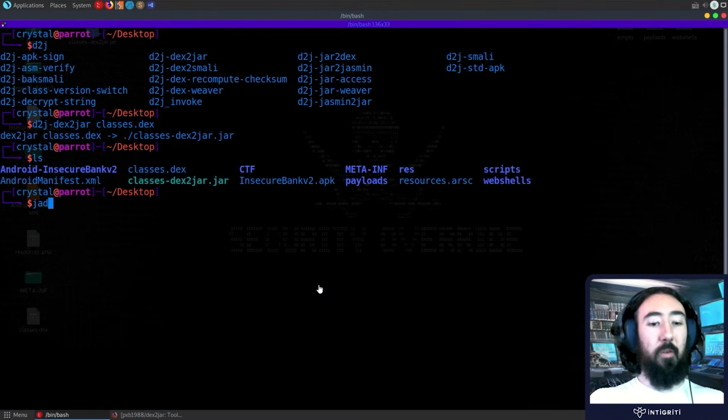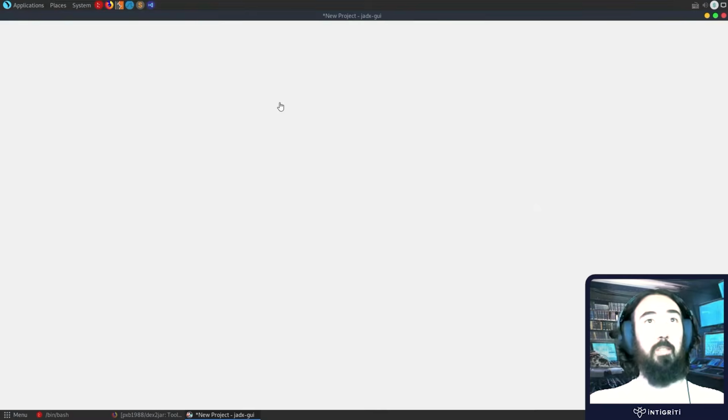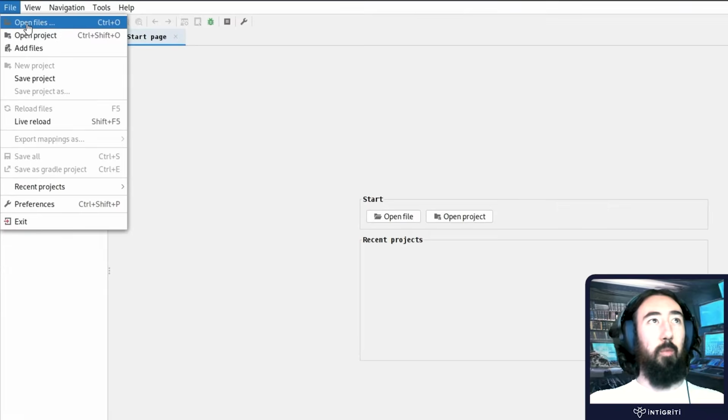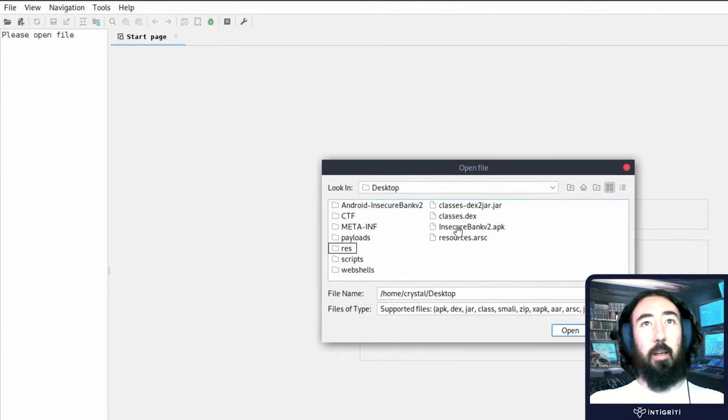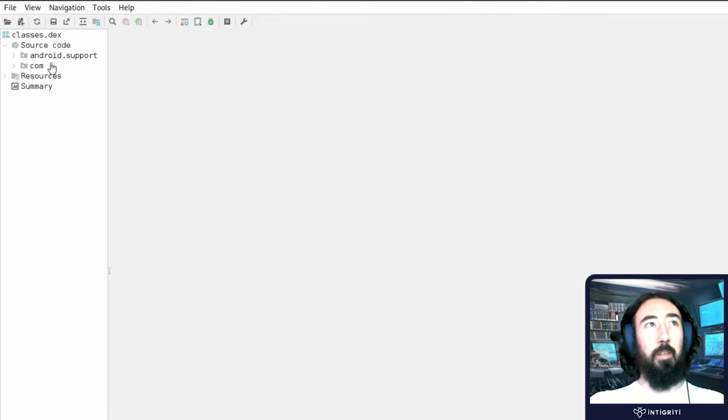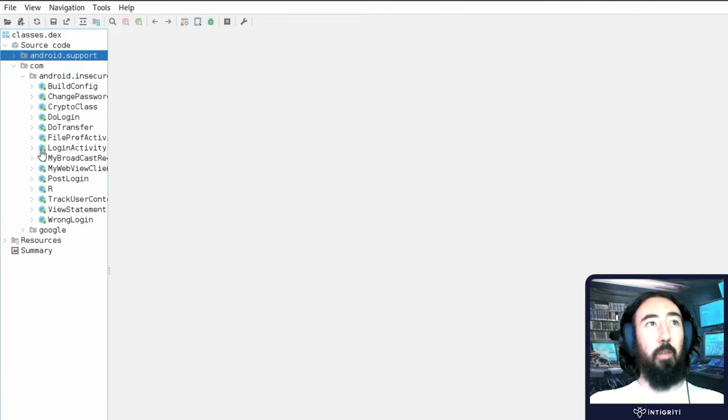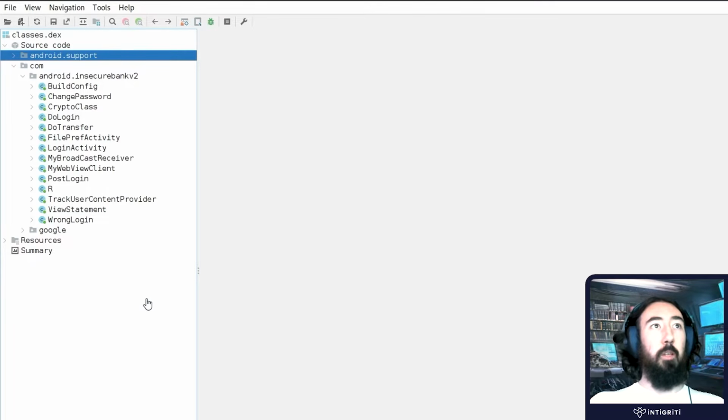So let me try and open up jadx-gui and see what sort of files it'll take off us. So please open file. Let's see, open file. We'll go to desktop, and let's try and open up the dex first of all. This is supposed to be the Dalvik bytecode. All right, so we've got our Android support. Looks okay, doesn't it? We've got our functions here. See here, insecure bank. Can I zoom in? No. Maybe there's another option to zoom in, but I can't find it.